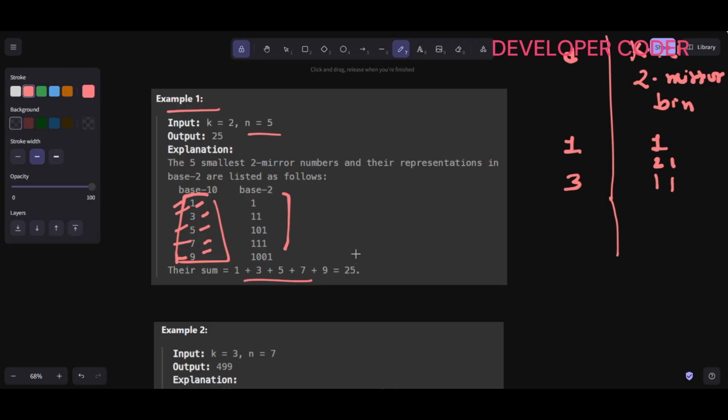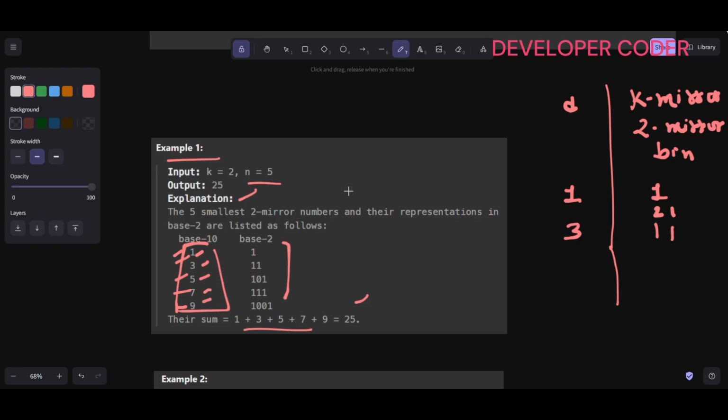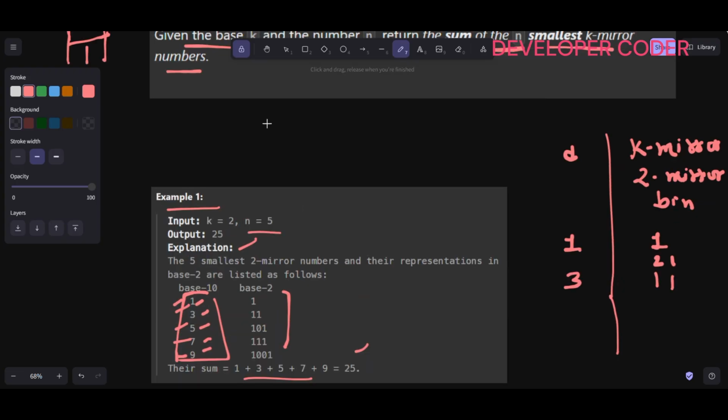Sum of all these is 25, so 25 is our output. Okay, I hope that you guys are clear, right? So if you think about brute force here, that is very easy. If we apply the brute force, we have to just start from 1. Then I will check 2.